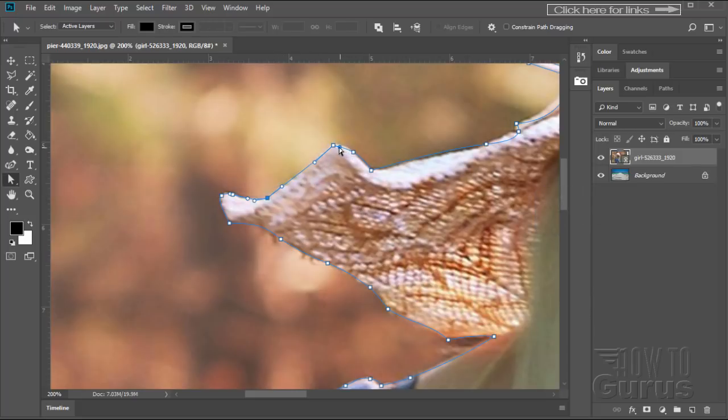Just adjusting where all the anchor points are placing the path on this. Get the path as close as I can. Another nice thing about doing this is that the path is retained inside of the Paths section, which of course is right up there. There's your Path tab. So the path is retained, so I can always go back to the path later on if I need to.